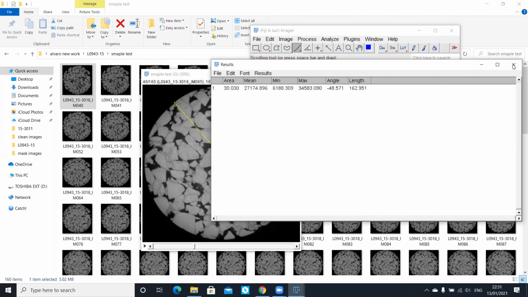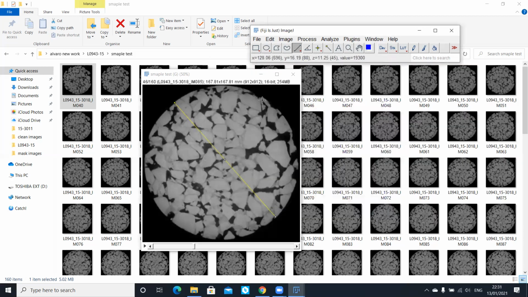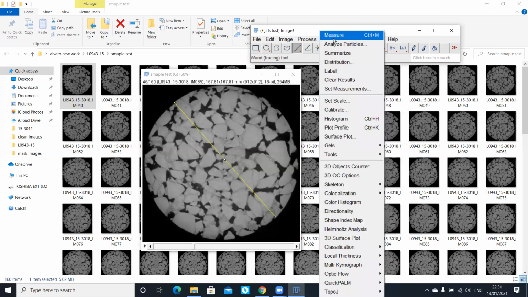So I can calculate the scale. How can we do that? It's very easy. If I don't know the scale from the operators, but I know the total dimension of the sample, I can back-calculate the real scale. How do we do that? We go to, I think, Analysis. Just a second.